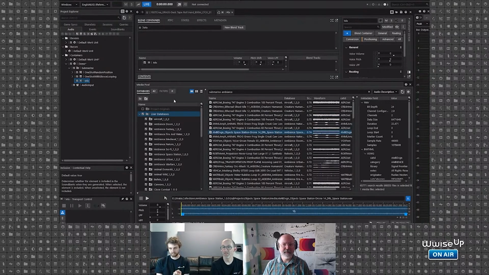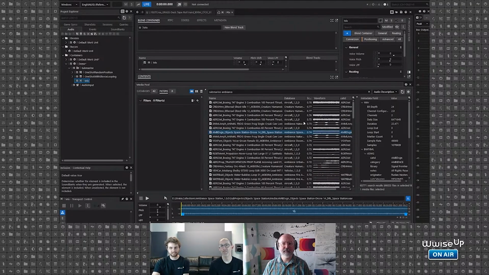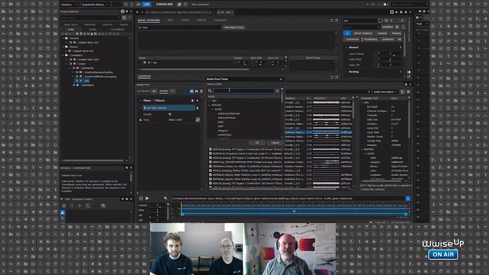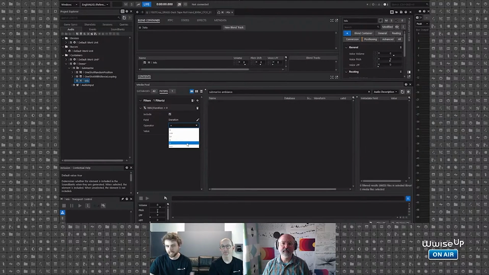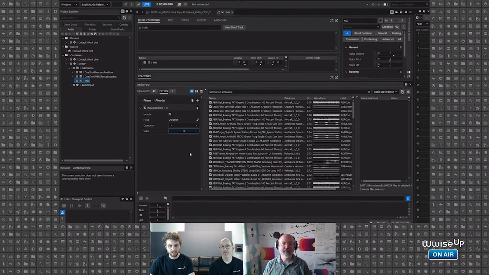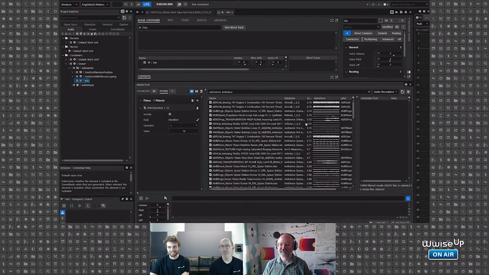But one thing that I think is unique to this search functionality is we can combine this kind of abstract similarity search with hard concrete filters. So I know that I want to make a bed, which means I need a long looping sound. So I can add a filter on the duration of my samples and say I want my samples to be at least 10 seconds long. So now I've got all my files filtered down to only the files longer than 10 seconds, and they're now ranked by their similarity to this concept of a submarine ambience.